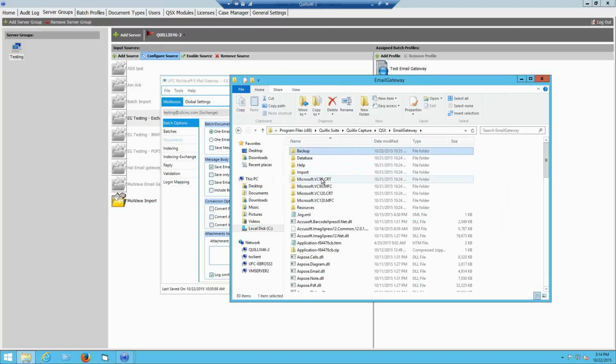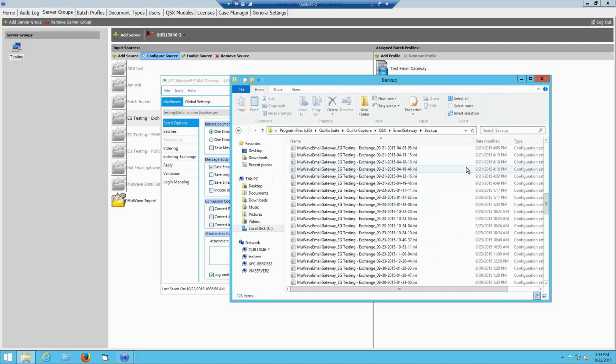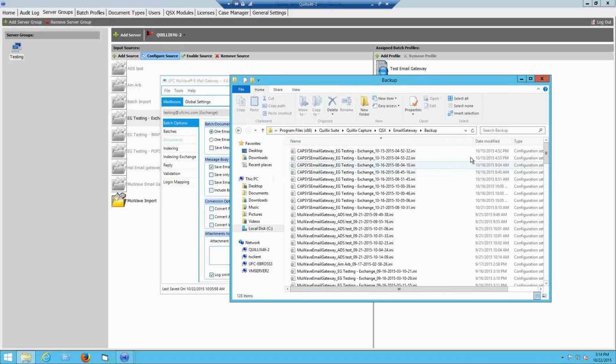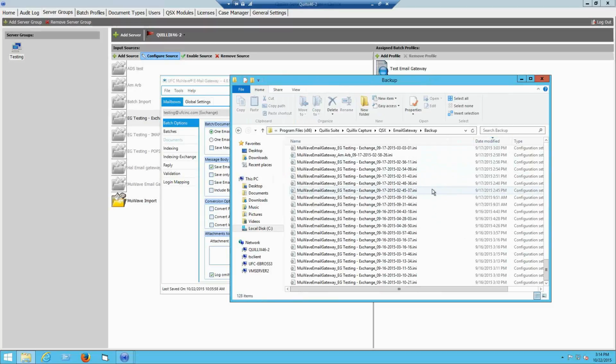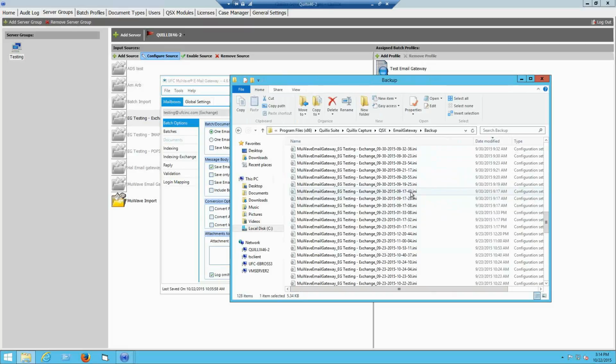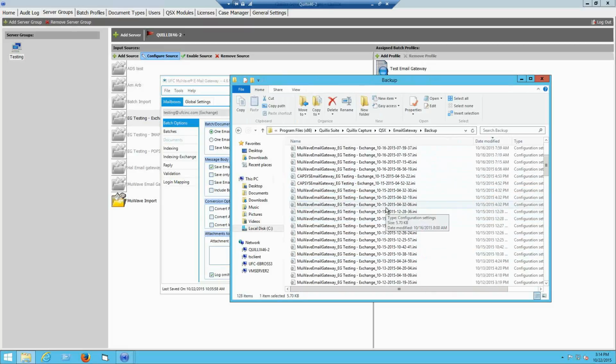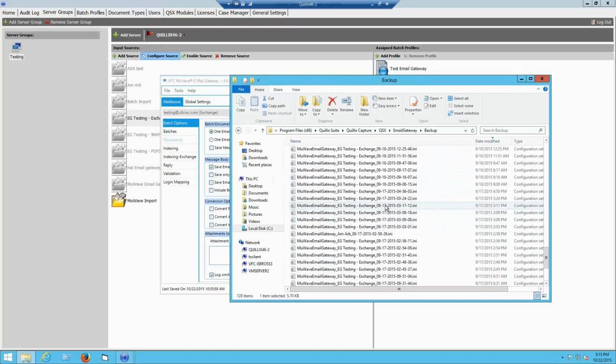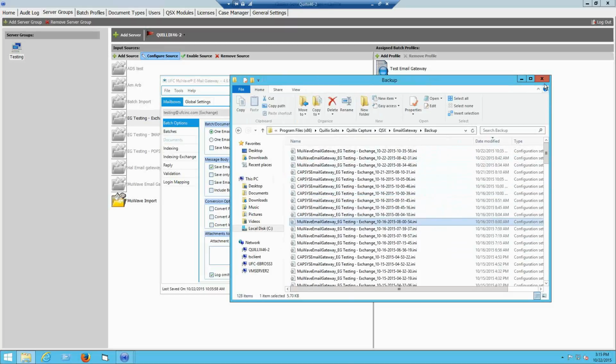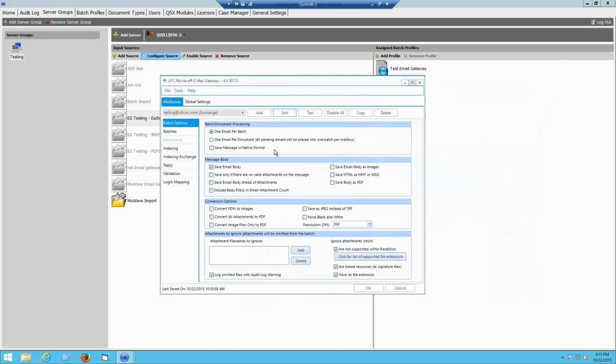So within email gateway, you'll see this folder backup, and you can see that we've got lots of different files in here. You can see that I've been working on this for quite a while here. So we also have some cleanup options behind this. Obviously, a real world environment's not going to be working in email gateway as often as I am here, but just to give you an idea, we do clean these up in the background, and however many are maintained is also configurable.